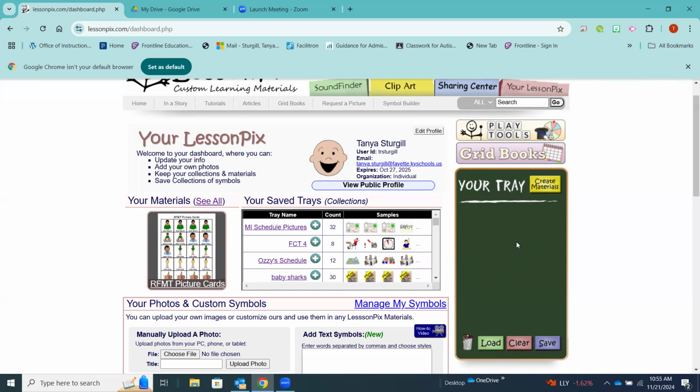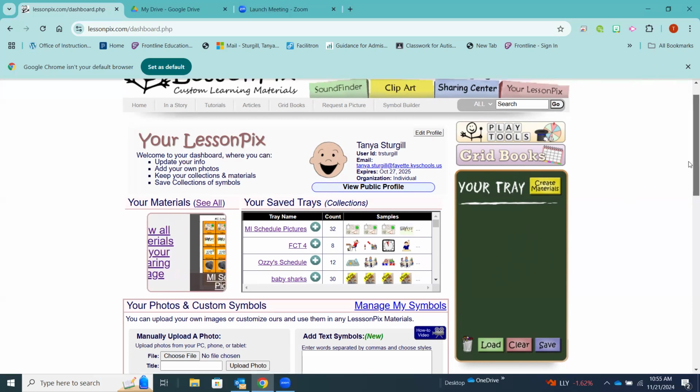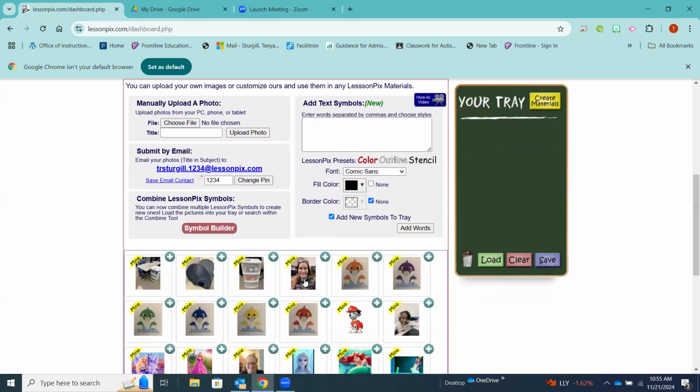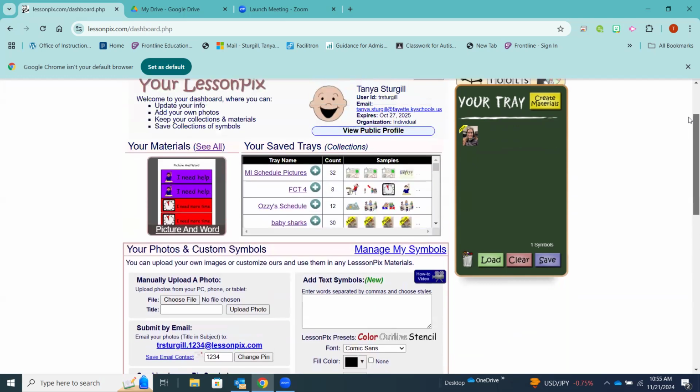So let's just say if this was the very first time that you have ever used Lessonpix, then you are going to start by searching. Okay. So let's say I'm just going to do a couple of quick things and then I'll show you. Typically, sometimes you want to have a picture of the teacher. So you might have a picture of a teacher and you add that person right there.